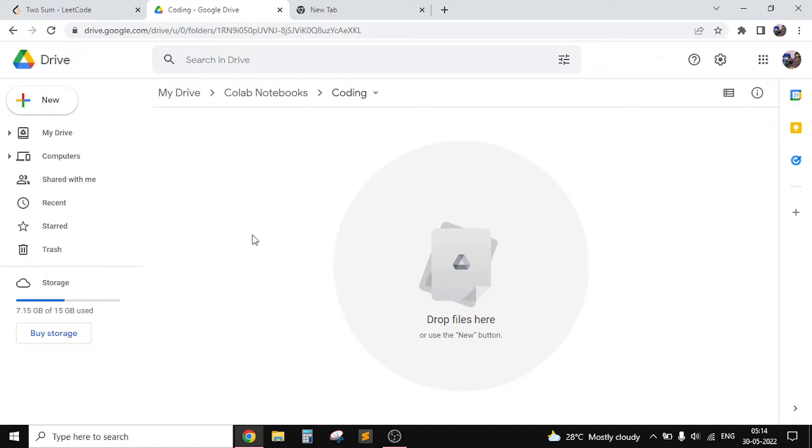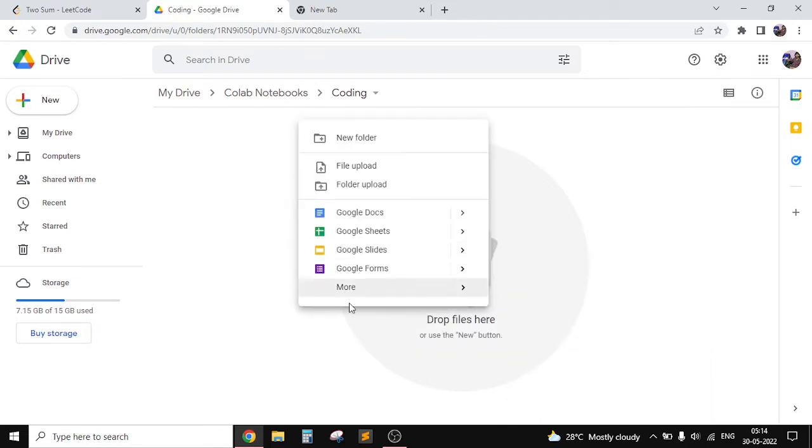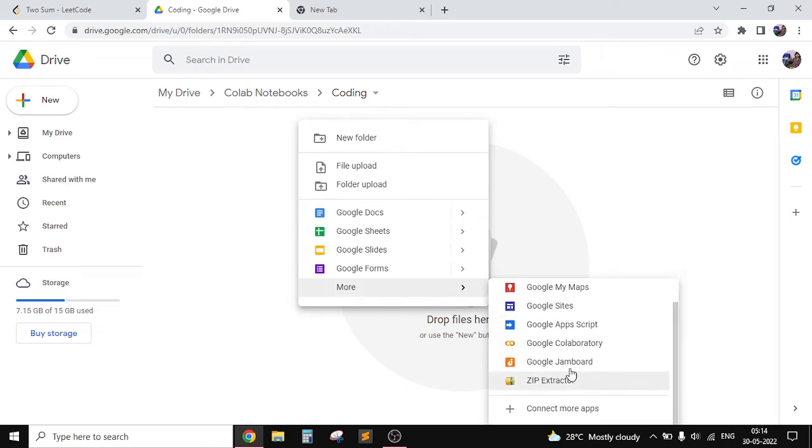Instead of going directly to Google Colab, I am opening my Google Drive. You are able to see this here. In this Google Colab notebooks folder, I have created a folder called coding, in which I right click and create a new file. In this more option, you can see Google Collaboratory. So create a new Google Colab notebook from the Drive itself.